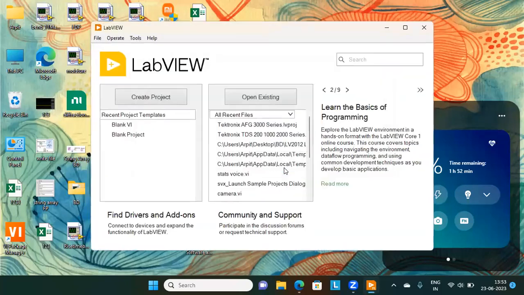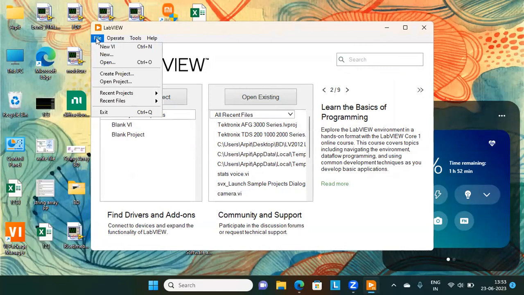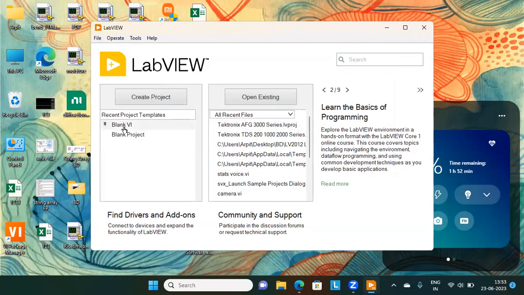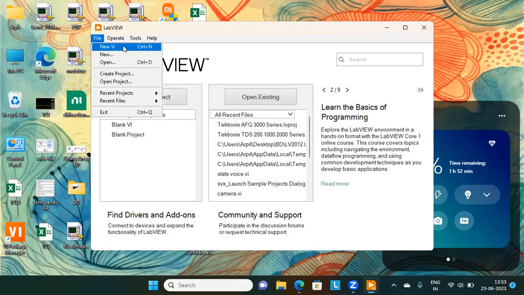So let's continue to LabVIEW. This is the front window that you get for LabVIEW. There is a file, operate, tools, help. Just go to the file and select a new VI. Somewhere here a blank VI or blank project is also there. We can select a blank VI over here, or go to file and select a new VI. Remember that in LabVIEW, all programs are called VI.